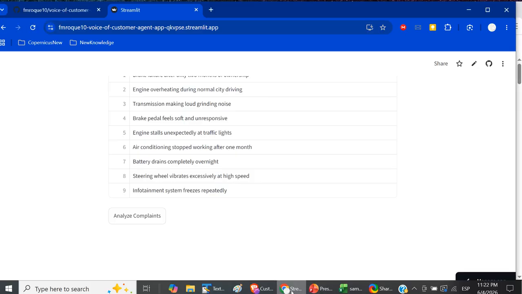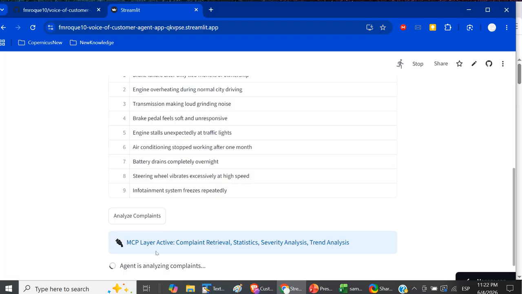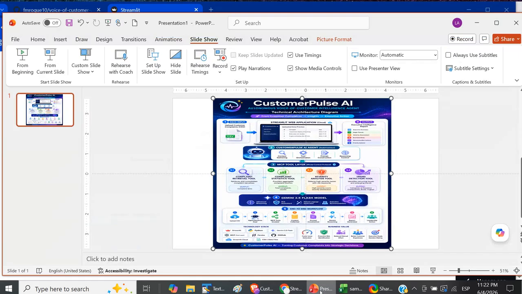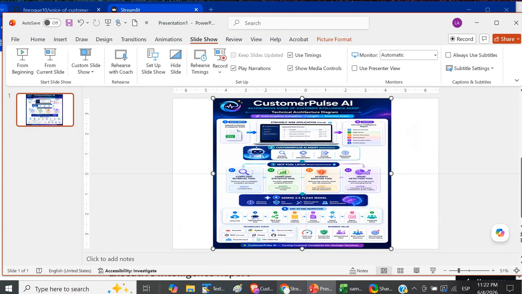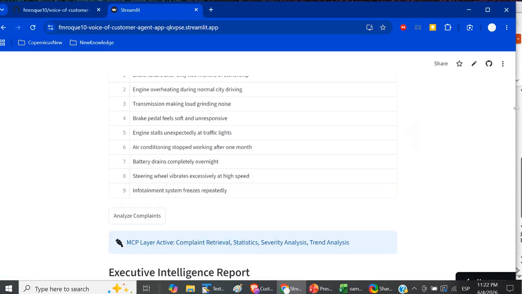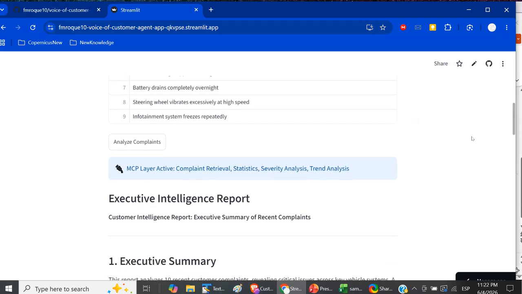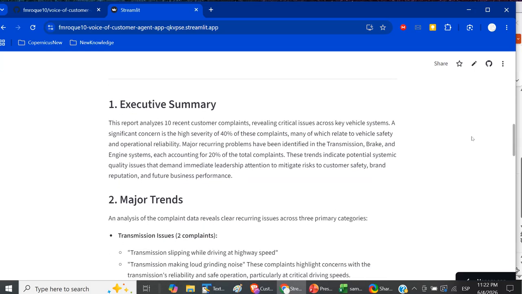Okay, so this is the architecture that we are looking at here, and this is what we are going to use once we call analyze complaints. Here it is calling the MCP layer active. That means that it is calling this layer, the MCP layer. And once it calls, it generates the executive intelligence report. So this is the executive summary.